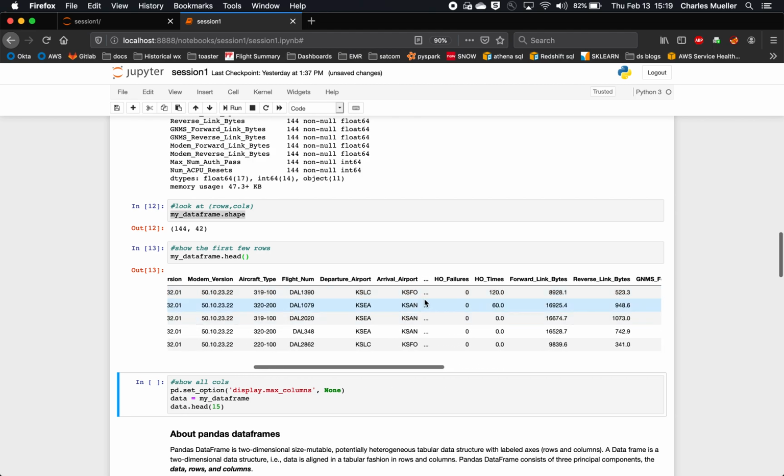And to save some space, you'll see this ... That's because there's a lot of hidden columns, because it doesn't want to render the full 42 column-wide data frame. It just wants to print out a summary, and that's what this ... summarizes. It's just a summary. If we do want to see all the columns, we can set this option in Pandas.